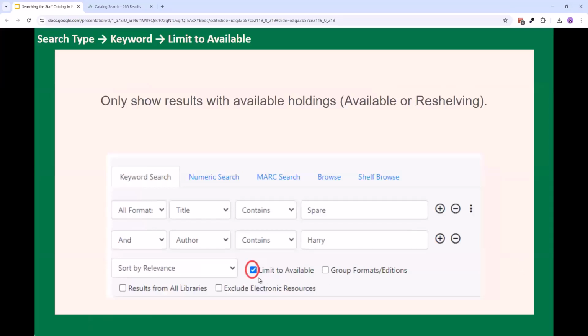If you checkmark the limit to available option, it will limit results to those that have items that are in either available or reshelving status. It could be all but one holding on a record is checked out, but since that one item is available, it will show up in your results.